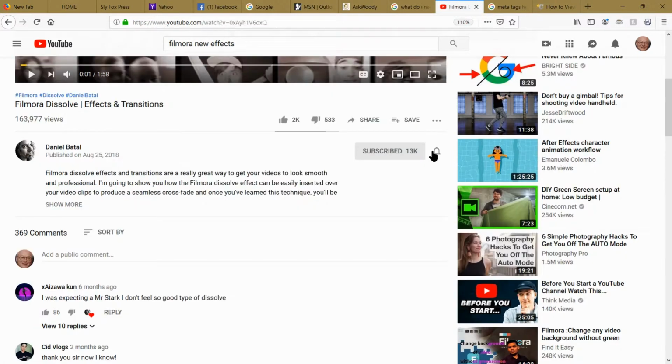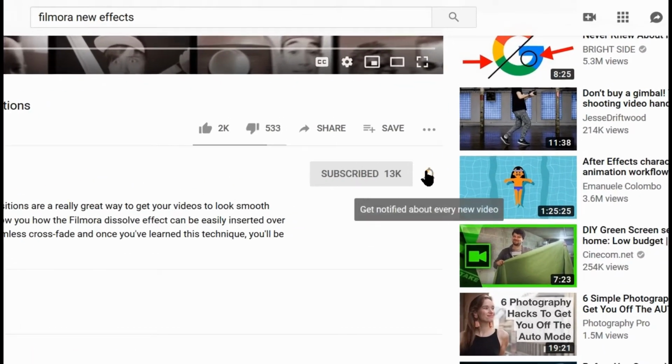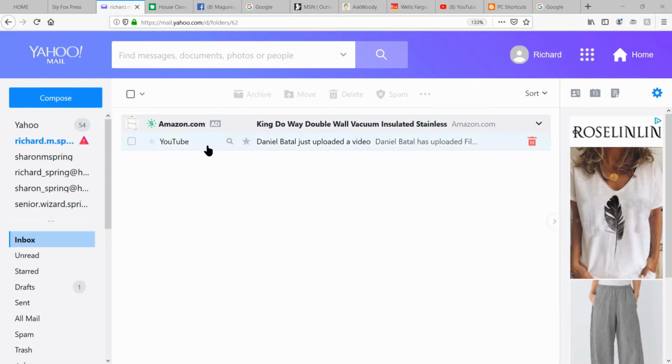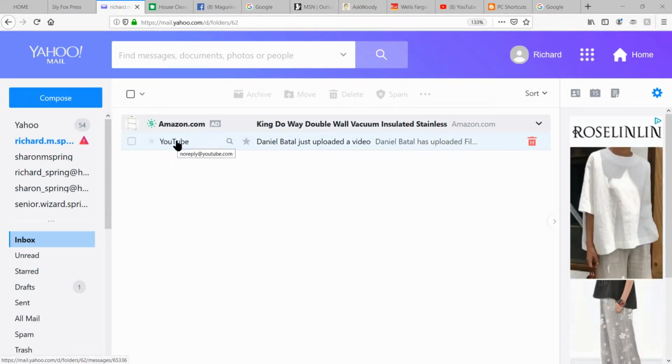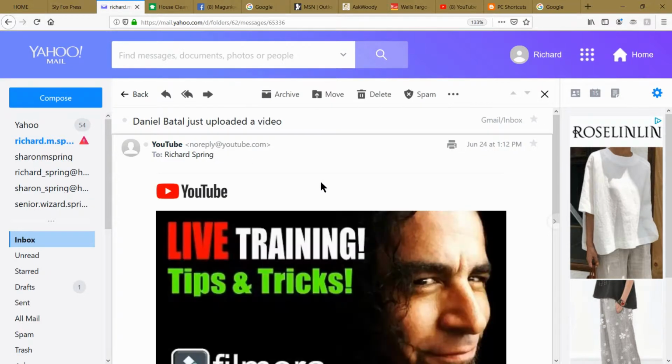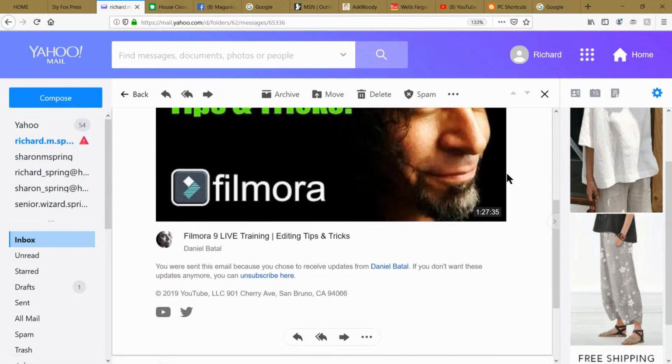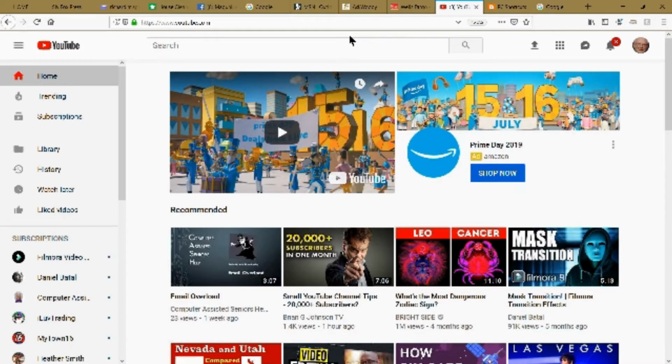Next, click on the little notification bell. What this does is it sends a notification to your Gmail account every time that particular channel comes out with a new video. So then you can watch and make sure that you don't miss your favorite videos. Most YouTube channels are free, except for the premium music videos YouTube offers.